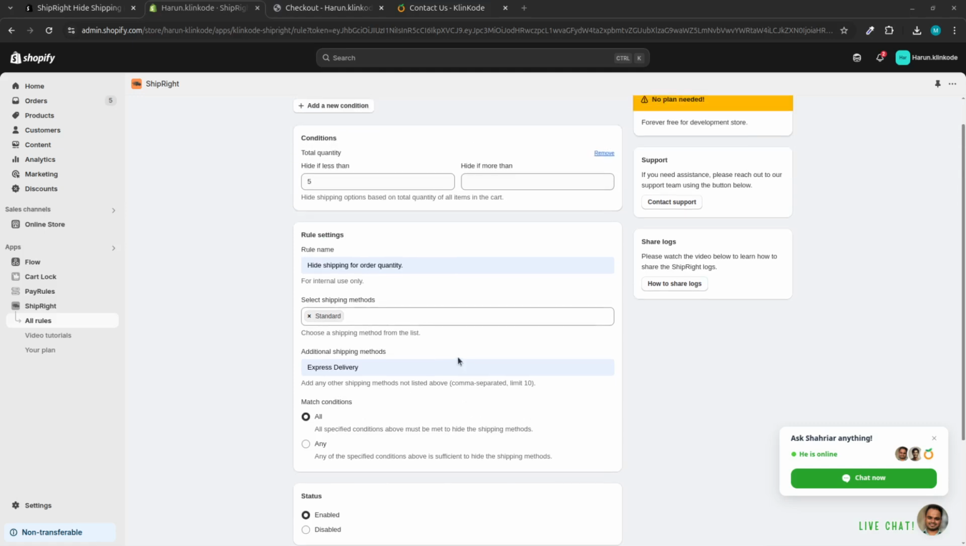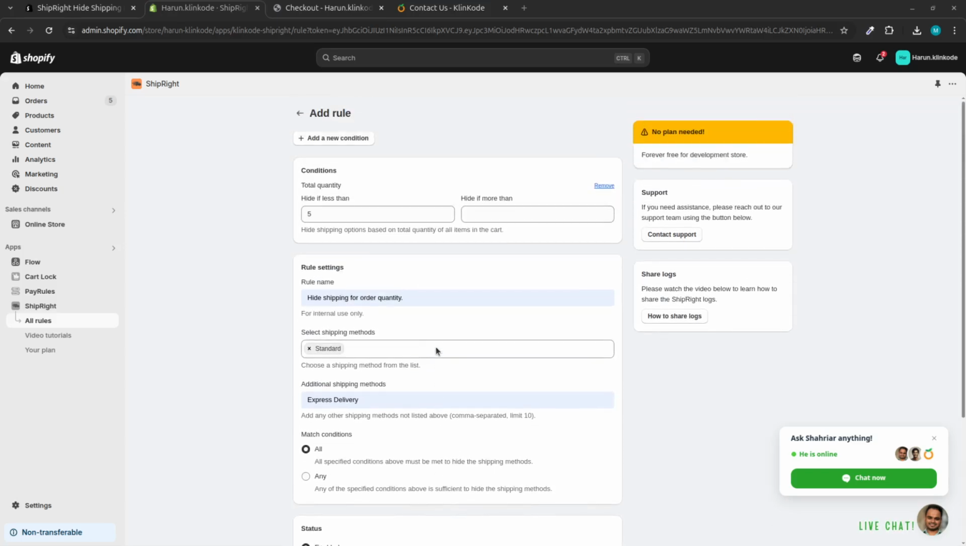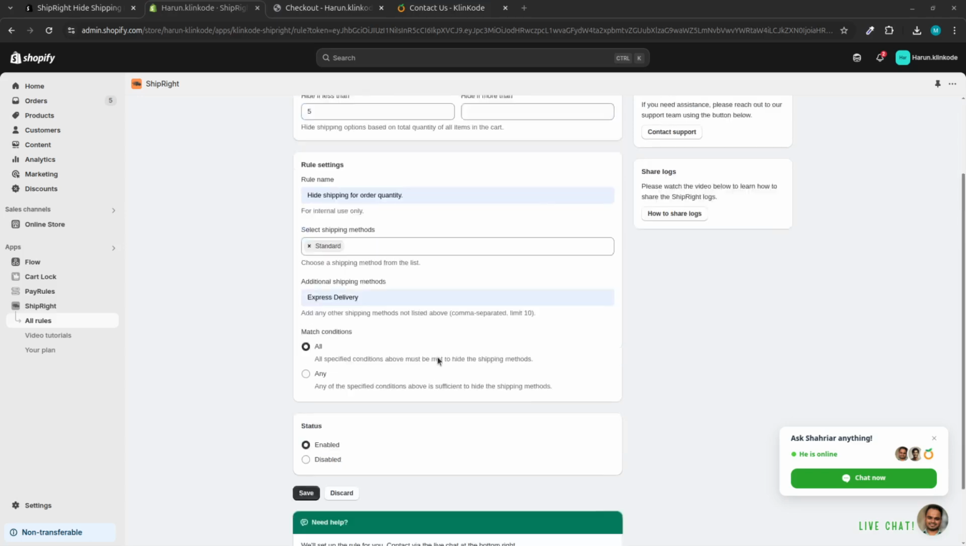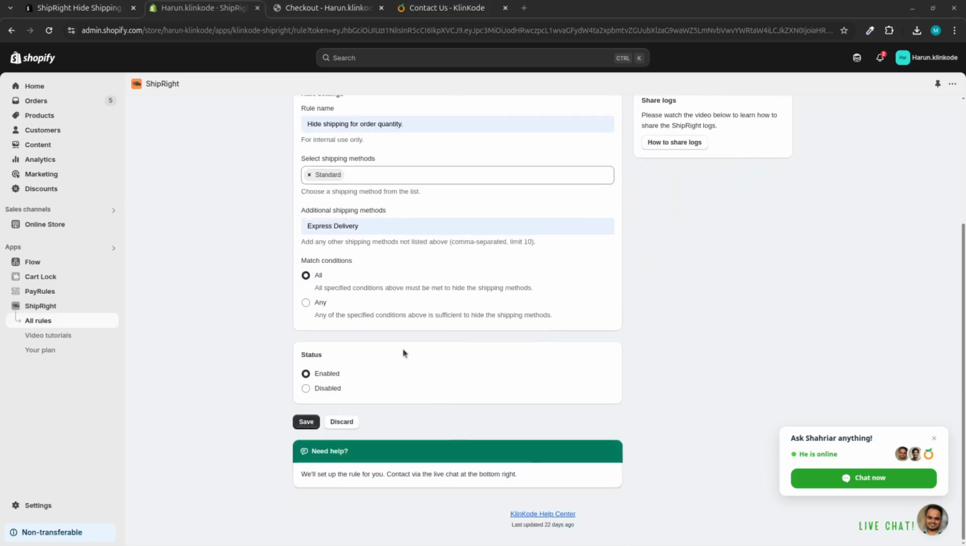If you enter a value in the Hide if less than fields, the customer must meet this minimum order amount to see the selected shipping methods at checkout. Similarly, if you enter a value in the Hide if more than fields, the selected shipping methods will be hidden at checkout if your customers exceed these maximum order limits. When you are done with adding the correct value to these fields, you can scroll to the bottom and click on the Save button.